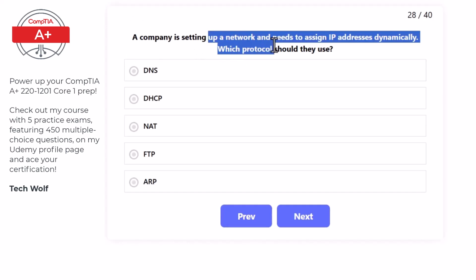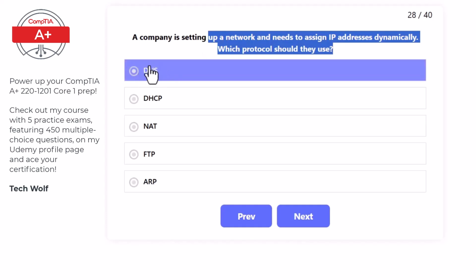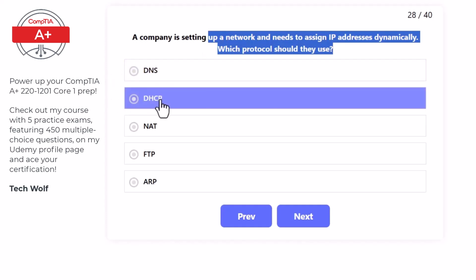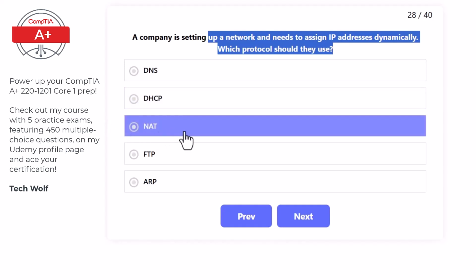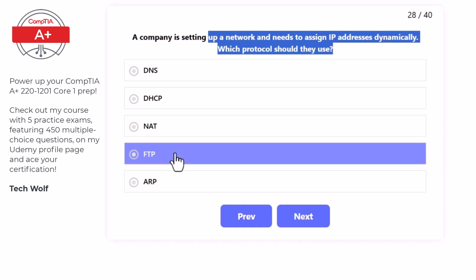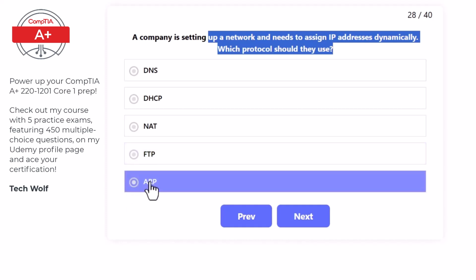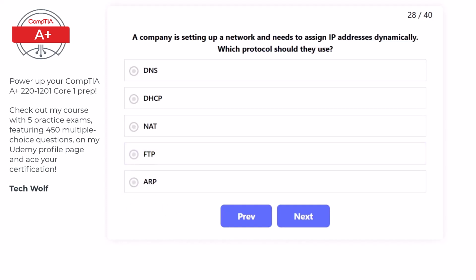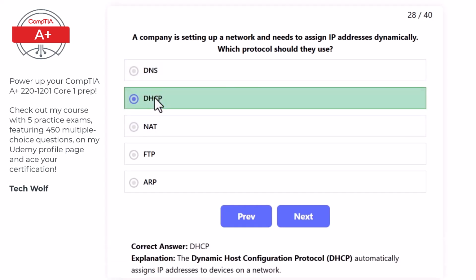So which protocol should they use? DNS, domain name system, DHCP, the dynamic host configuration protocol, NAT, network address translation, FTP, file transfer protocol, or ARP. And here the correct answer is DHCP, as DHCP assigns IP addresses dynamically. As explanation, the Dynamic Host Configuration Protocol, or DHCP, automatically assigns IP addresses to devices on a network.